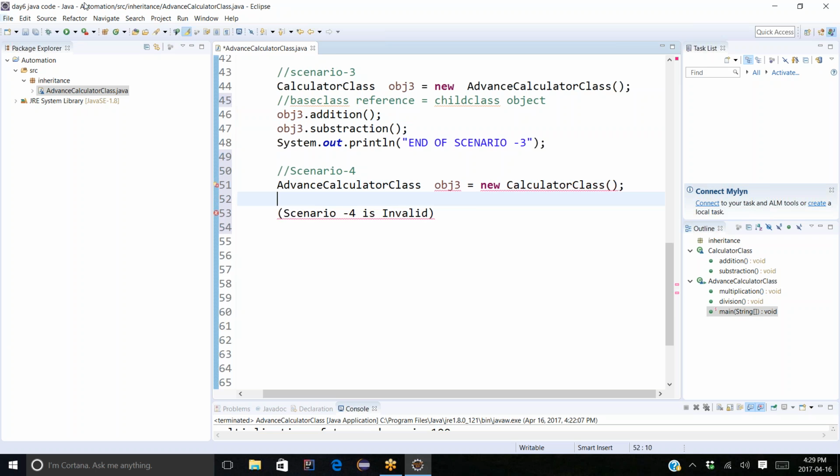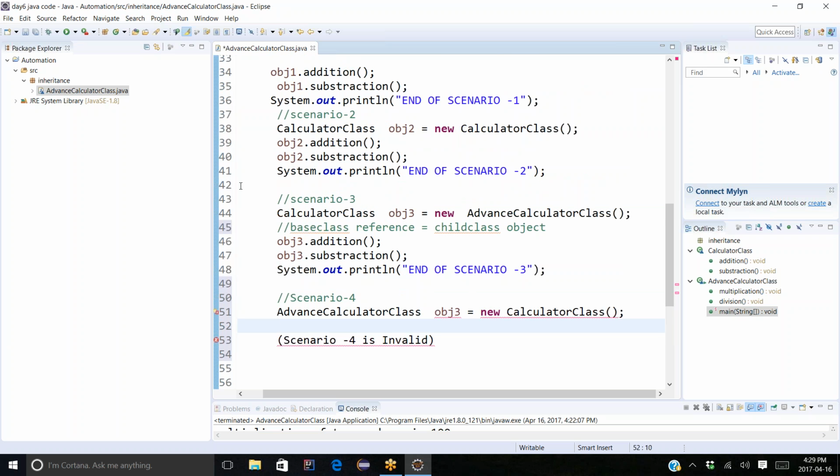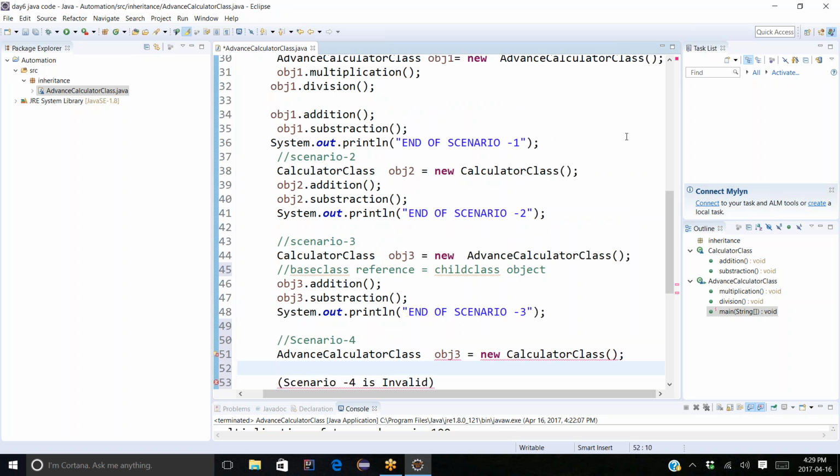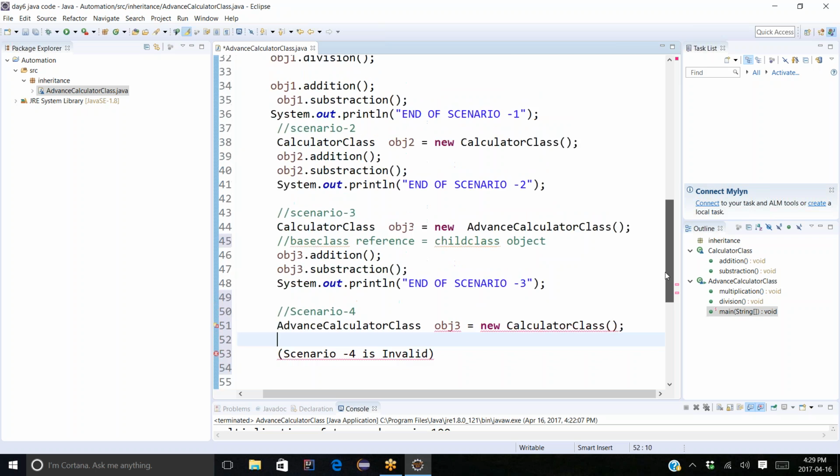Is that clear to everyone? Anybody want to ask a question here? Did you understand the 4 scenarios? Can I go ahead with the WebDriver programs now?